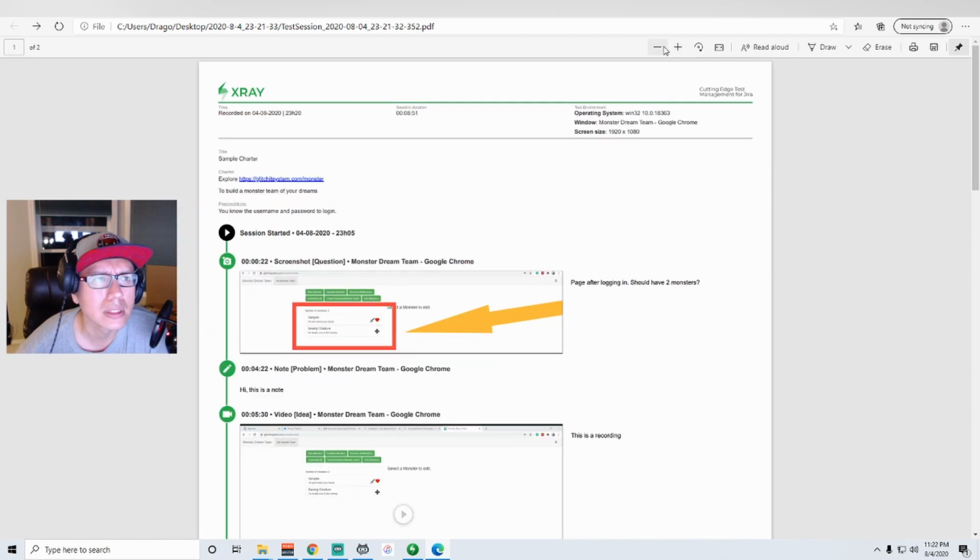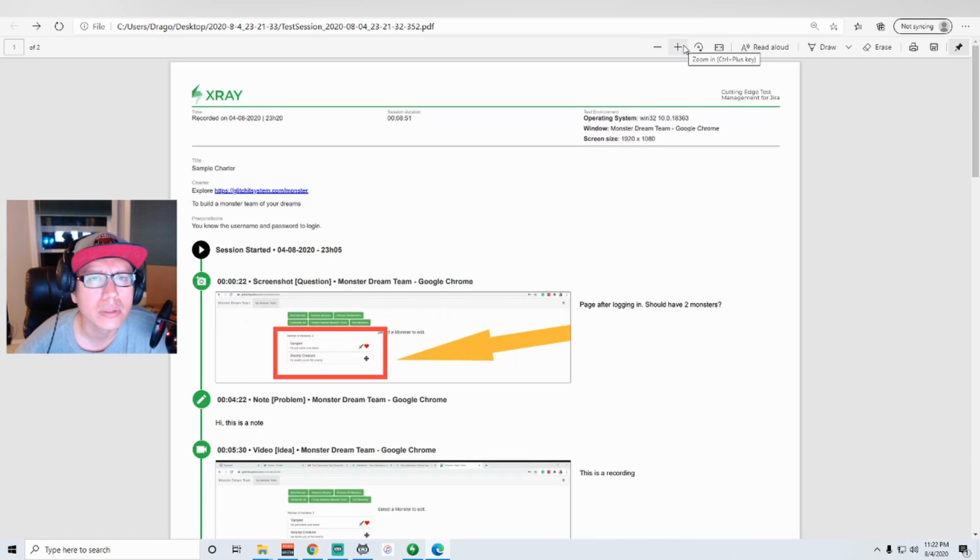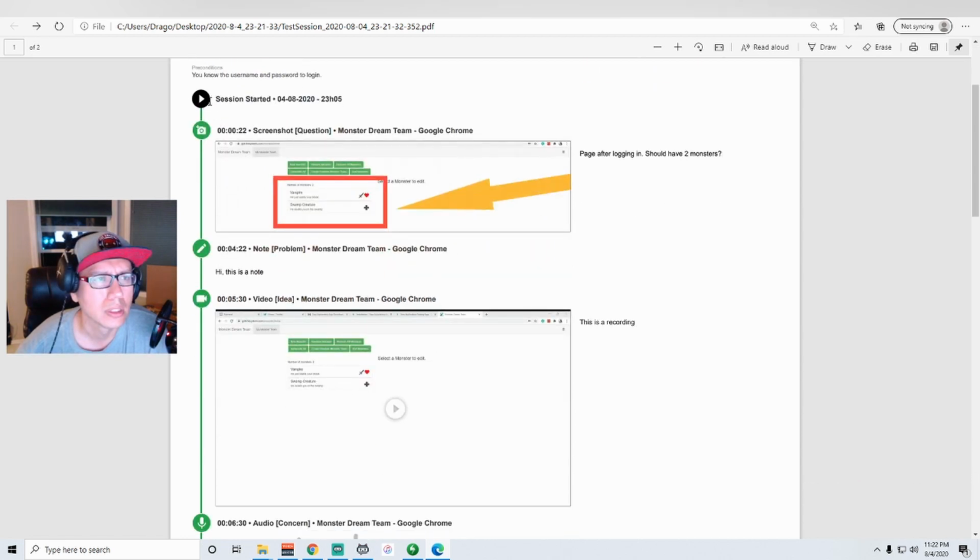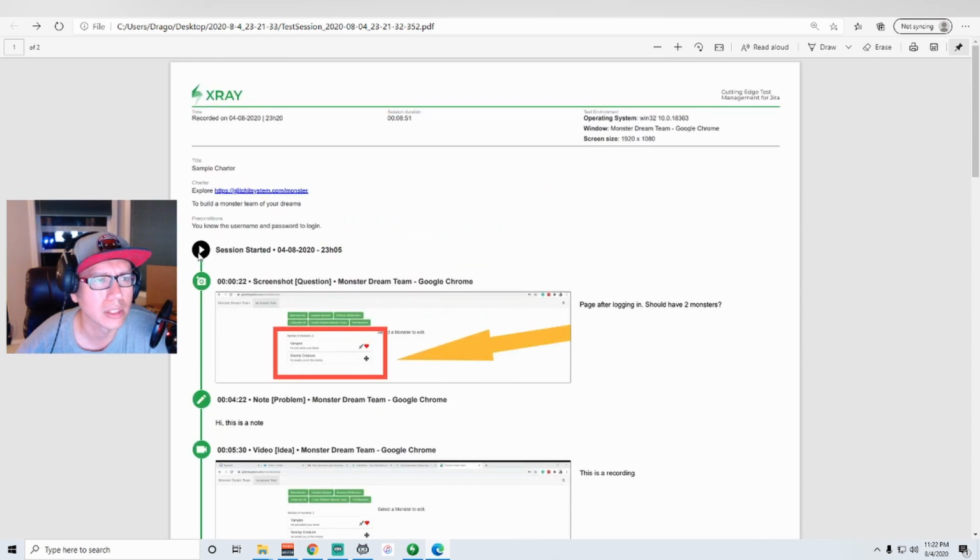yeah, this is a little hard to read. Oh, interesting. So it actually tells you the screen size that I worked with, the window size, and the browser, and my operating system, how long the session was. That's pretty cool. So let's see, this is not actually a play button.